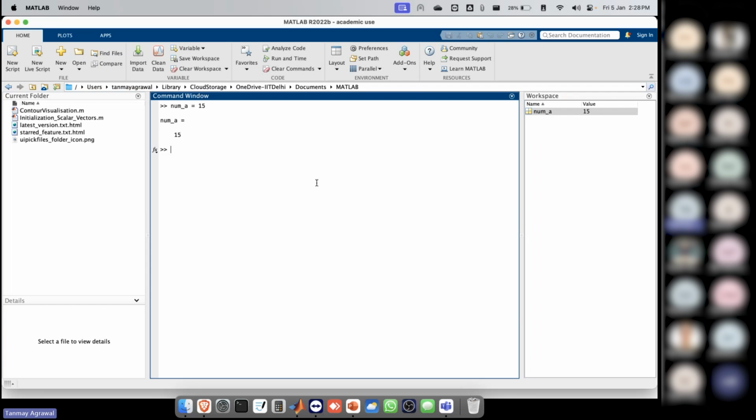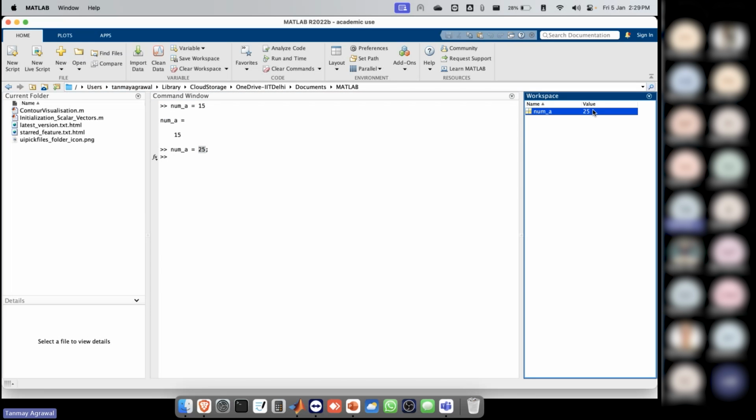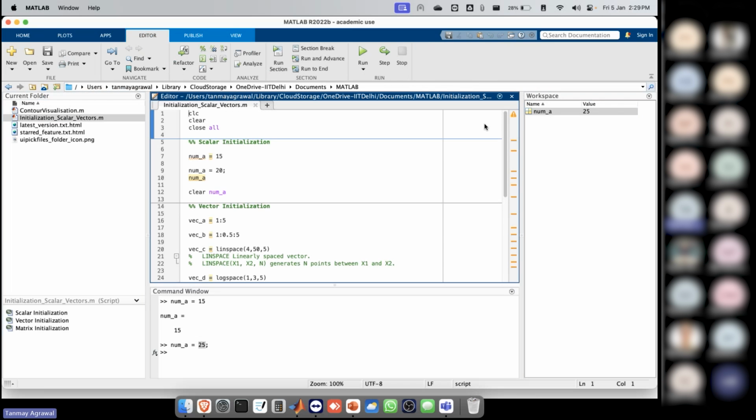If I write the same statement, num underscore a equals 15, and now use a semicolon, or let me write it as 25. I'm just writing the same name, num underscore a, defining it to be 25 and hitting enter. Now you see that once I have used the semicolon, I do not see this kind of output. This is the output that I was previously talking about. And since I used the value of 25, it has overwritten the previous value, right? Simple enough.